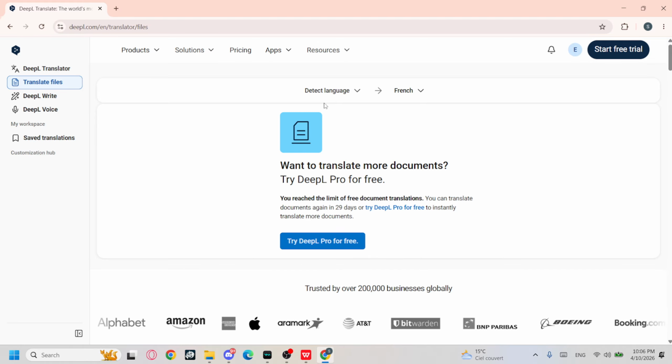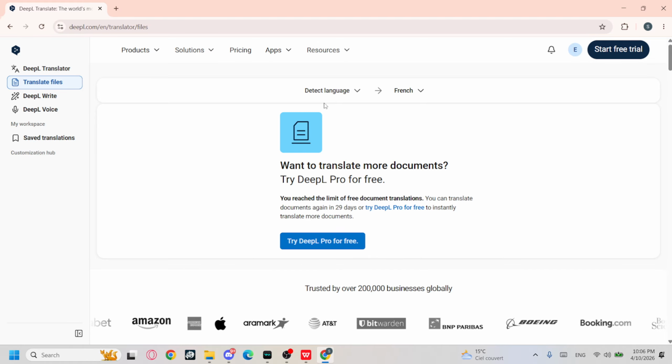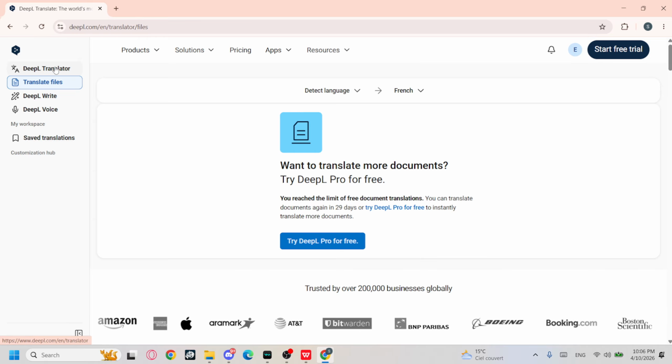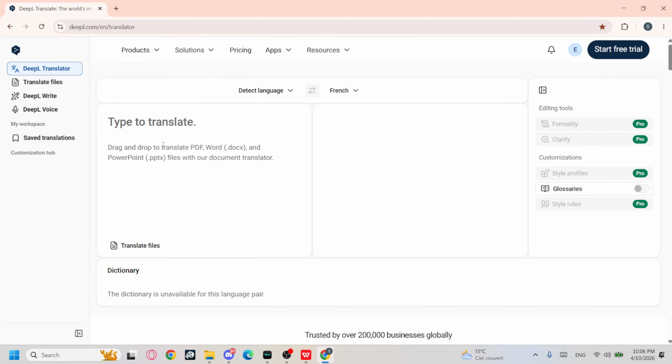So you will need to avoid pasting large text directly into DeepL right here on the DeepL translator, okay? So that can break formatting and may hit character limits, even can remove structure, especially lists and spacing, okay?